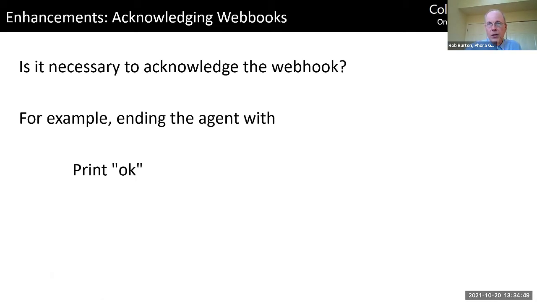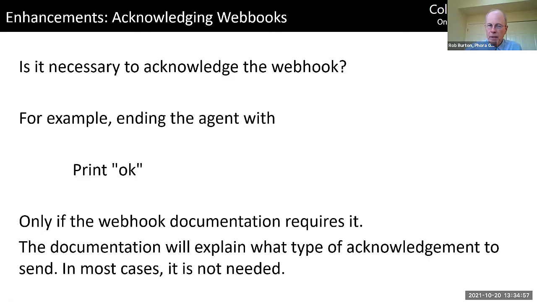Normally, if you're writing a web agent, you send stuff back in response to it using just a print command. You could print OK, you could print some JSON. The webhook documentation may actually say specifically what they want sent back, but 90% don't say to send anything back. And the ones that do, I've tried both with and without sending anything back, and I've not seen a difference in behavior. So with a little bit of caveats, I'd say in most cases, you don't really need to respond back to the webhook.